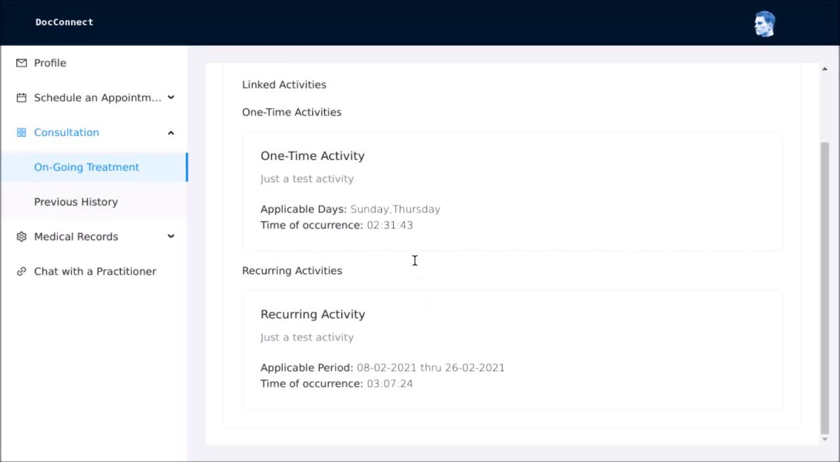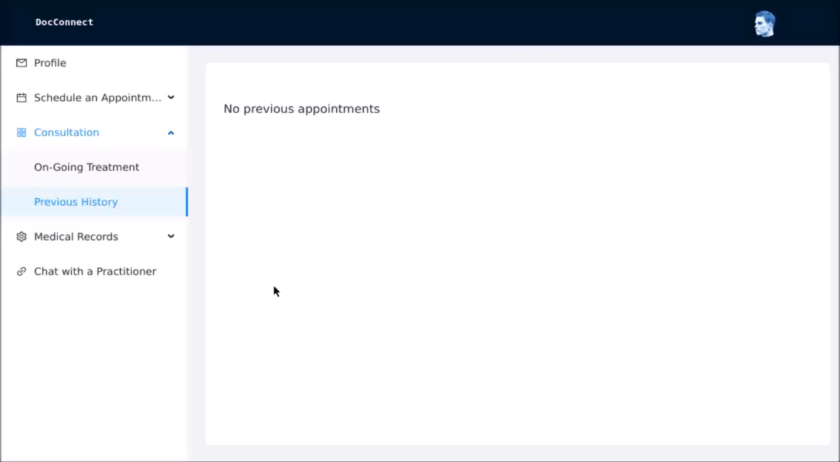So one-time tasks occur on specific days at a specific time, like this one occurs on Sunday and Thursday at this time. And we have recurring activities which take place across a period of time. Like in this case, we have from 8th Feb to 26th Feb at this particular time. The other tab is of previous history, which shows some of the previous appointments which we have completed, and the same appointment comes up in the renew appointment tab.